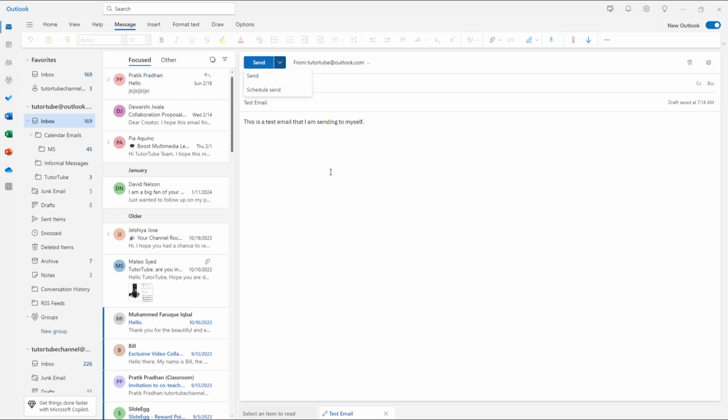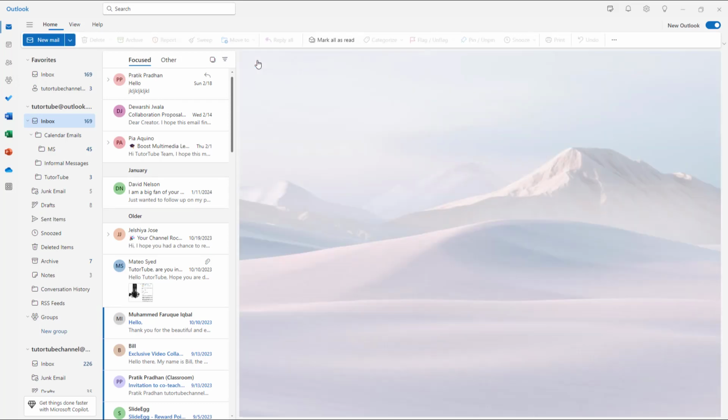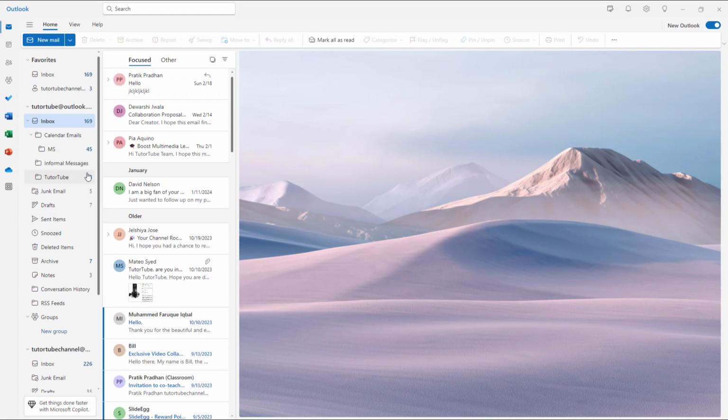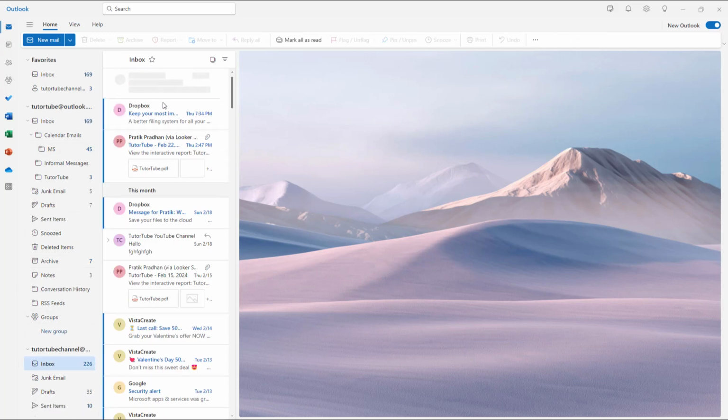You also have an option to schedule, but I'm just going to hit the send button right now. Once you hit the send button, it'll be sent. It goes into the outbox and it's sent. And then on the inbox on the other side, it will be loaded.